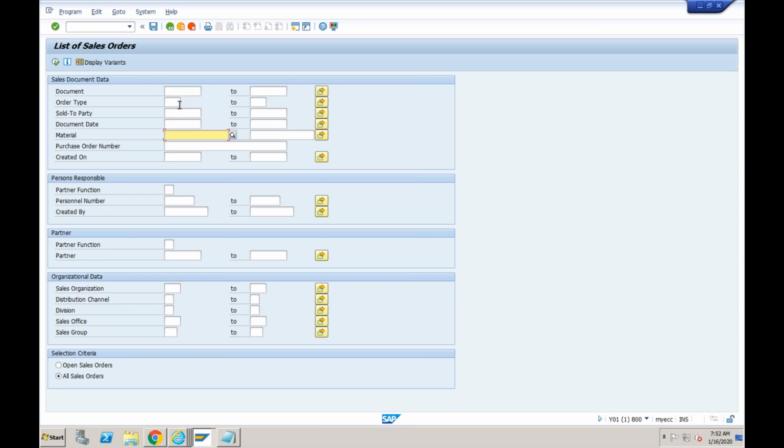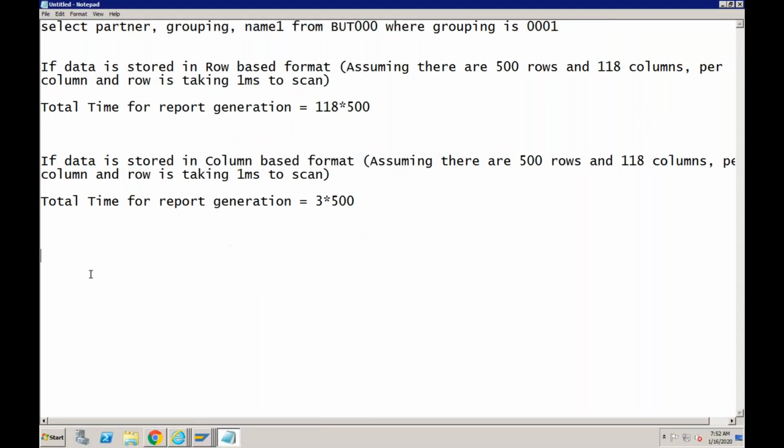Right. No, but if I only want to see the orders, I don't want to see the items. No, but VA05 will give you the items per se, right? You don't have the option of not seeing items in VA05. Yes, you're right. But just assume that I just want to see the list of sales orders at the header level. Which table stores this information? VBAK, right? Yeah, VBAK.